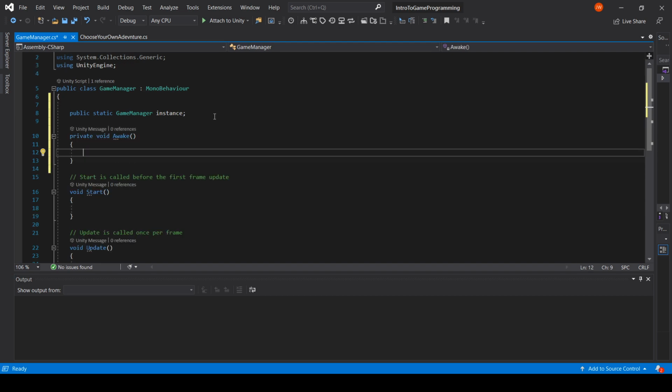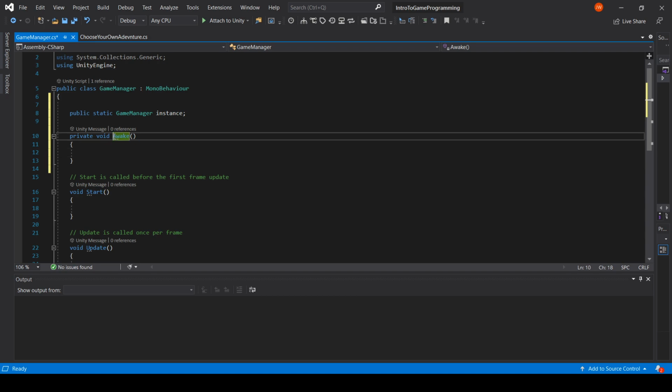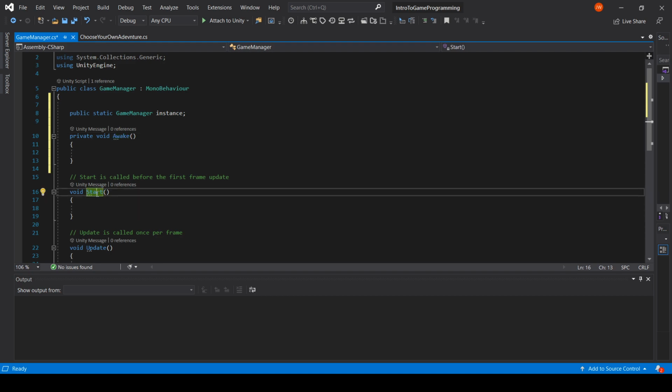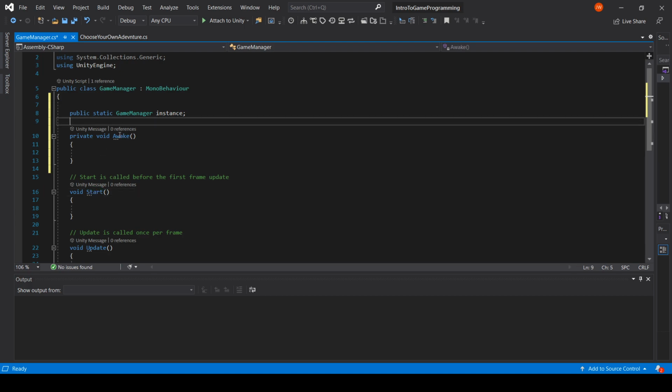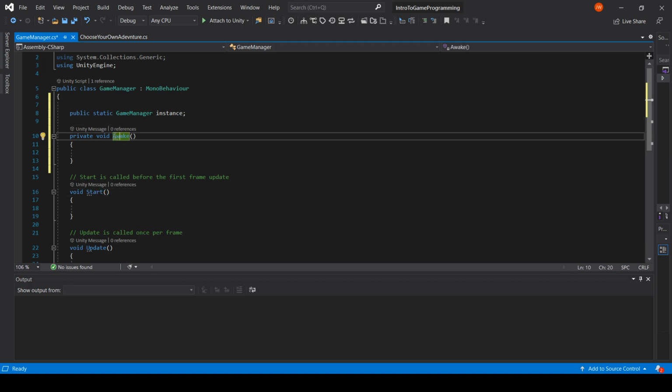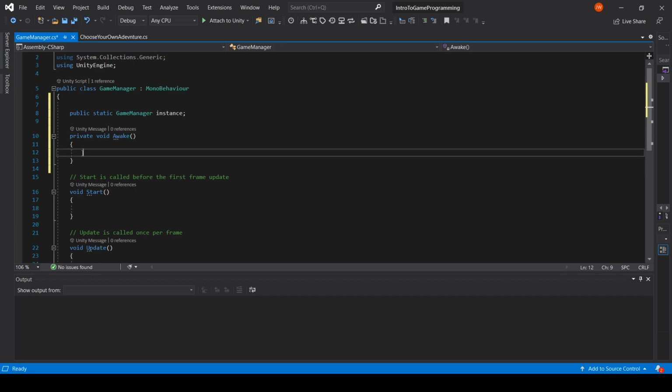So the awake function is a little bit different than start. It's called, as you can see, when the script instance is being loaded. So instead of the first time before update methods are called, it is whenever the script instance is loaded. So a little bit of nuance. Awake happens first before start anyway.